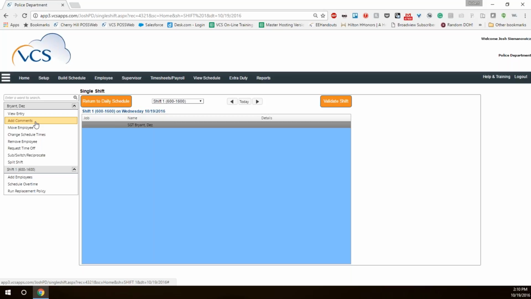And I have the items that we're going to cover grouped together by like type of screen. First thing we'll start talking about is how to assign employees to jobs or other schedule details.